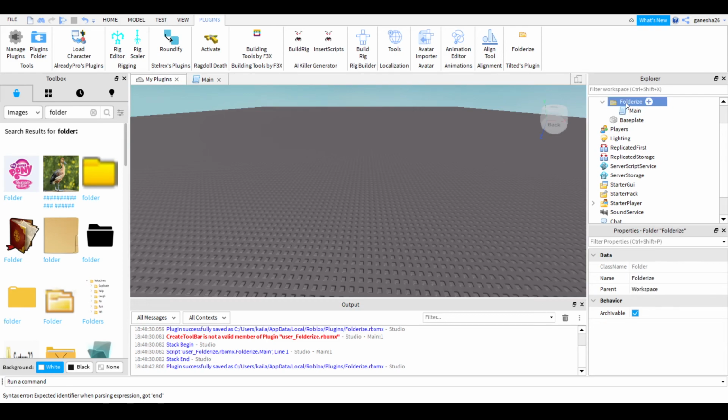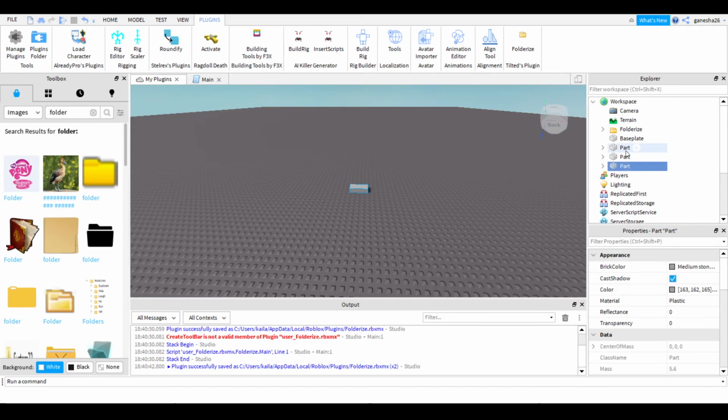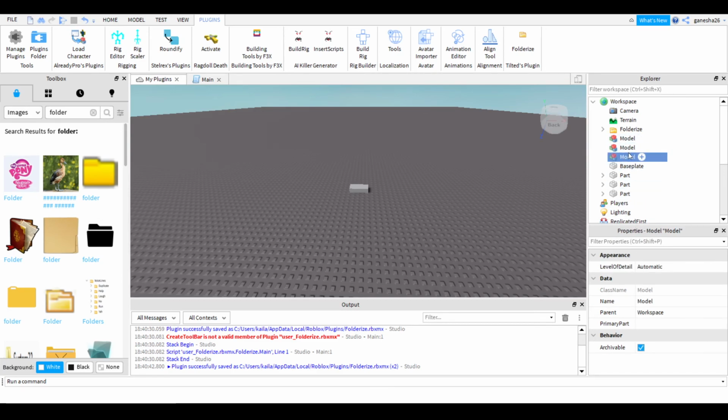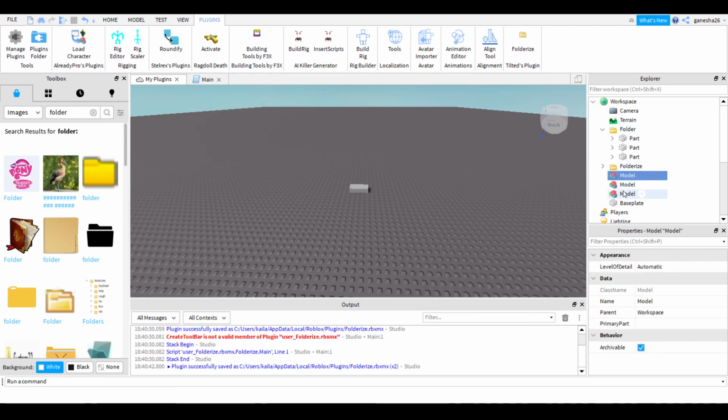Now let's see. So I'm just gonna save as local plugin again. Okay. Now how this is gonna work is I'm going to add in a few parts. Control D a few times, and I'm also going to add in a model. Okay. Now if we click Folderize, it should only put it into here. Yep. So it only gets these parts. It disregards these. Okay.